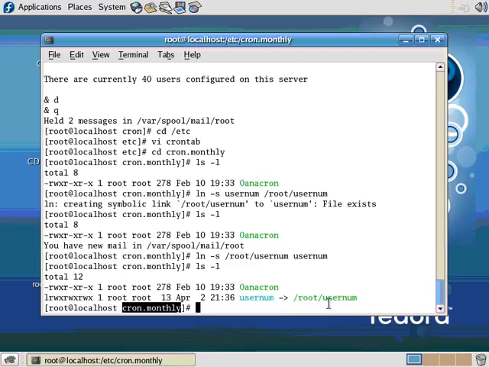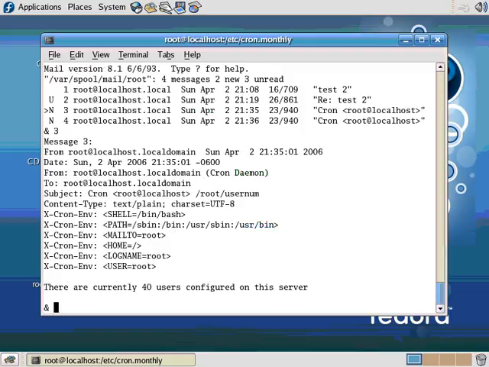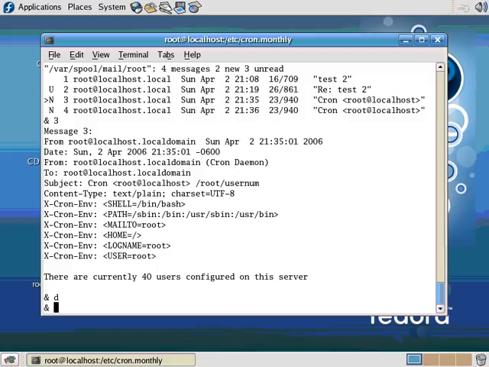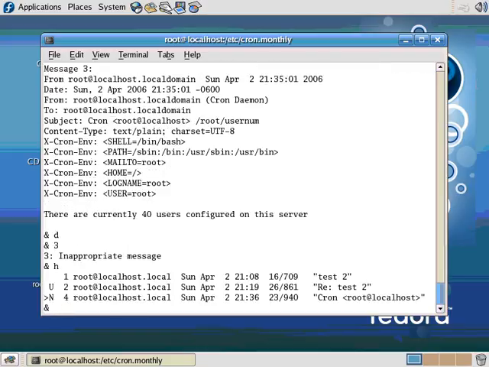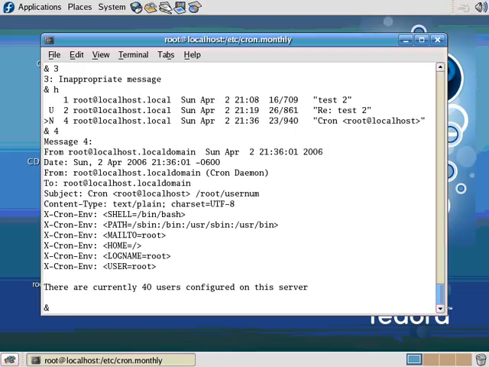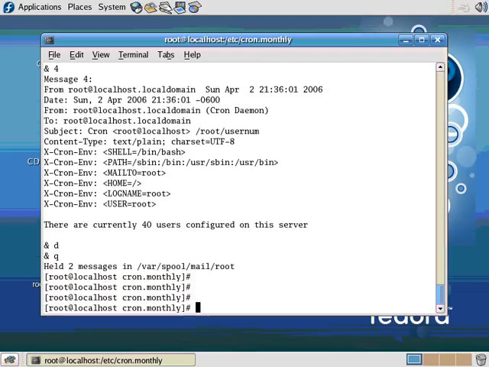So I saw here a second ago that we got new mail. Let's check our mail. Oh, and our cron job's still running. So if we do 3 to read that mail, yep, sure enough, 40 users configured on the system. Whoops, H for headers, and then 4, and then delete that out, and we'll quit. So it's a good thing we changed that just a minute ago. It should take effect here, and we should stop getting our email messages.